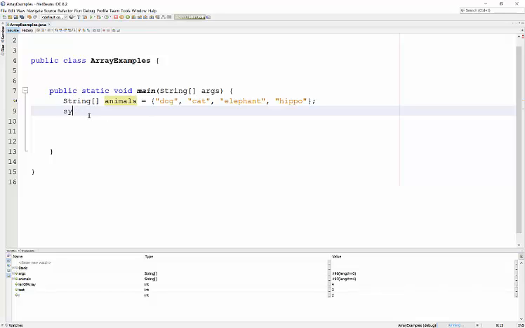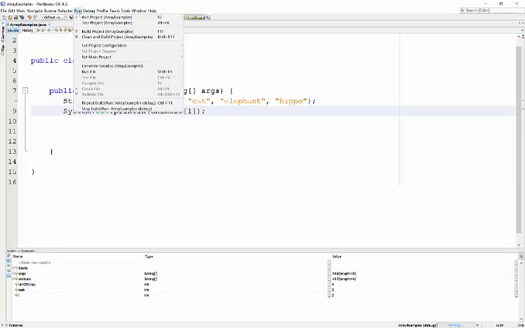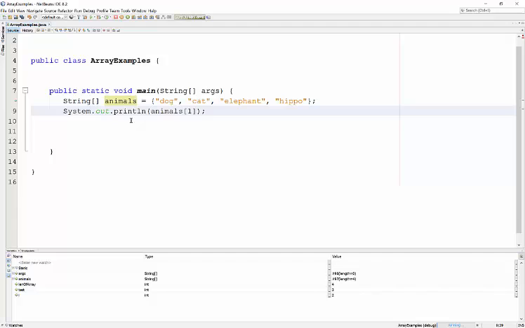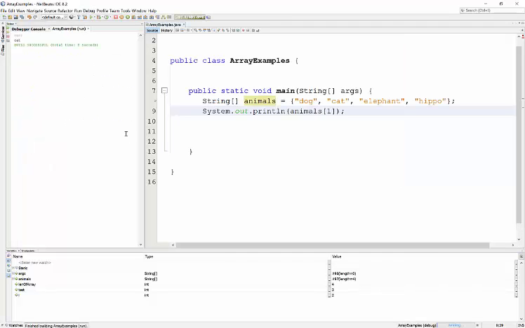So if I want to print out the cat, System.out.println, parenthesis, and I type animals, bracket 1. That should print out our cat because that's position 1. So let's go ahead and run that. Run file, there we go. And in fact it printed out the cat. So that looks good so far.